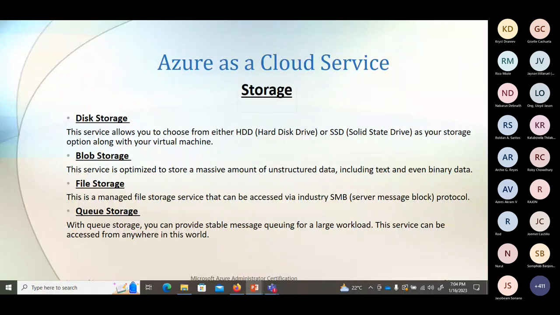Blob storage: this service is optimized to store a massive amount of unstructured data, including text and even binary data. There is no structure, no type of data, any type of data you can store. It means if you have a huge amount of data to store, then you will use the blob storage system.